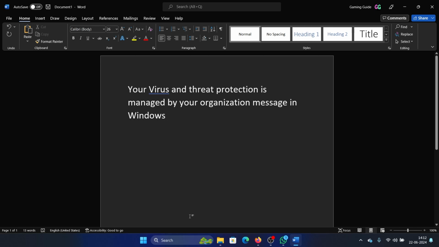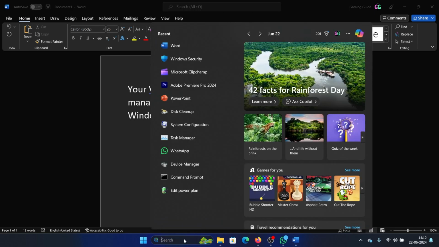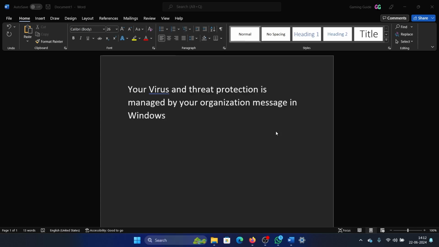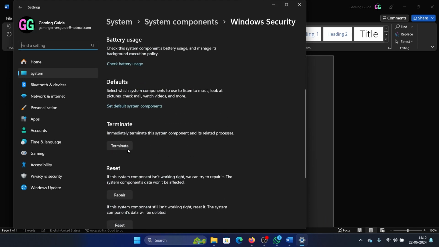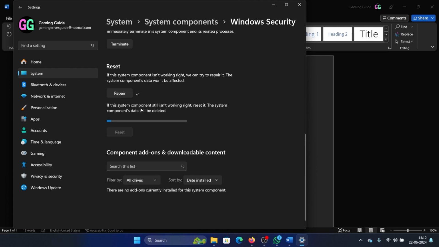Now, if you are using a home computer, what can you do in this case? Like you were on a domain earlier, but now you're on a home computer. So search for Windows security in the Windows search bar. You cannot alter this, but you can go to app settings, scroll down, click on terminate, click on repair, click on reset, and click on reset once again.